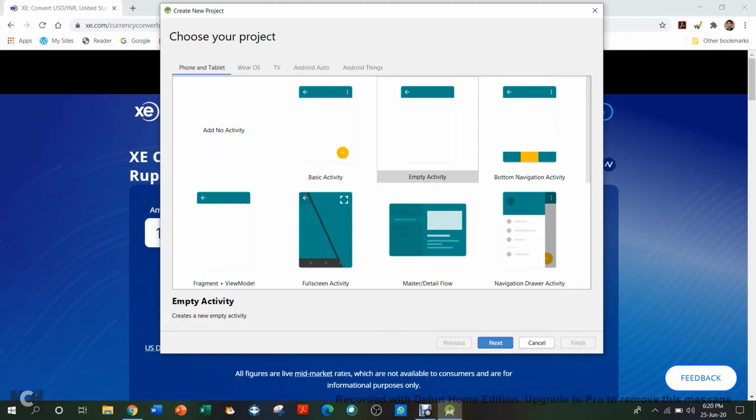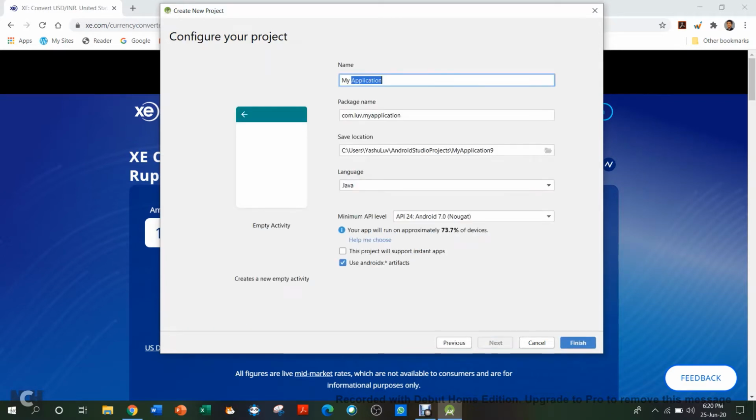So I hope that went well. Firstly what we are going to do is select an empty activity and name it as currency converter.